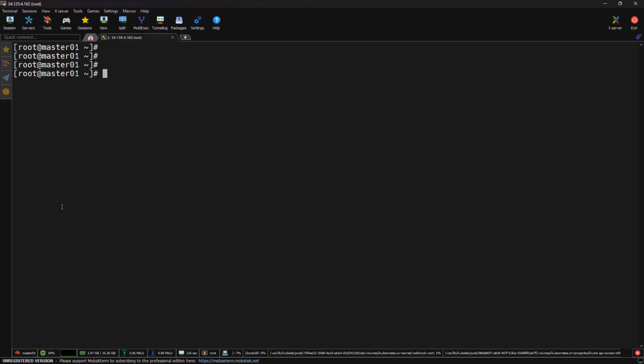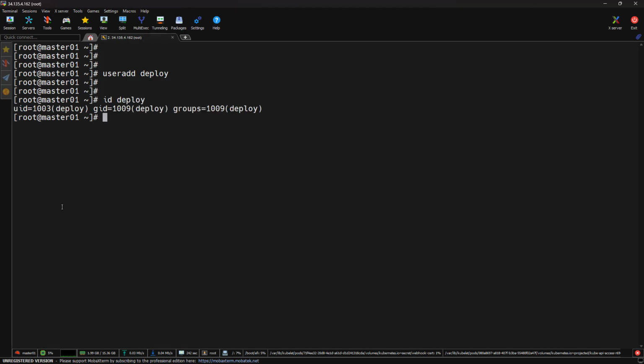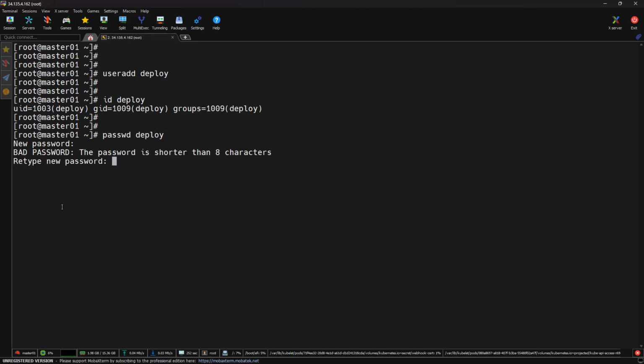So here first we create a user with the name deploy. For that we can use the command useradd deploy. So the deploy user got created. Let's verify it using the id command. Yes, it got created. Now update the password for the same. So passwd deploy, and we need to enter the password. So the password also got set for the deploy user.